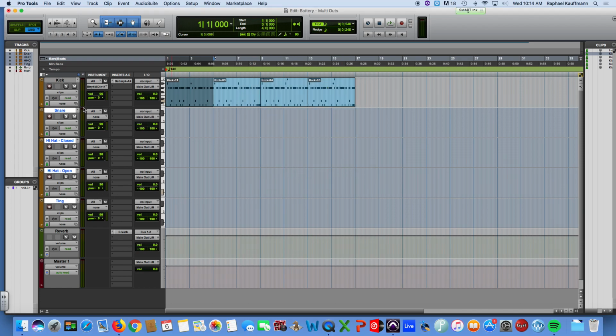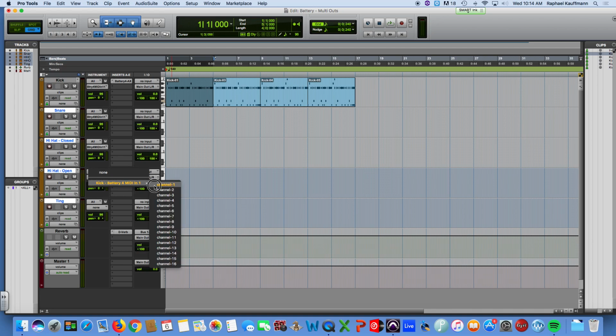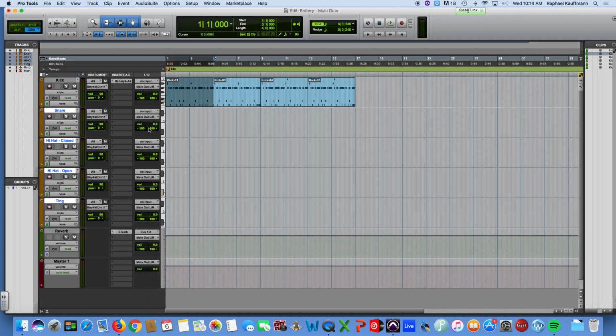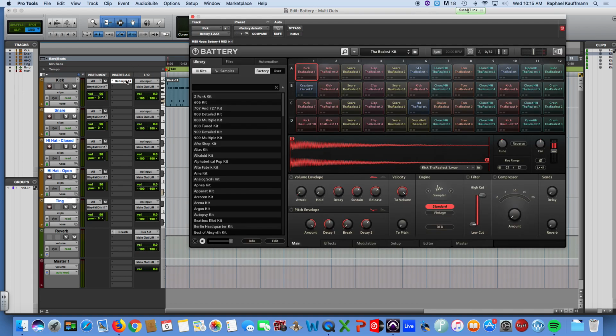Okay, so while I could go in here and make sure that all of these instruments are communicating with this one Battery instrument, I don't have to do that in this particular instance, but I think it's probably a good practice just to do that, because if you have multiple instruments, you do need to do that. If you're using multiple MIDI channels on an instrument, you need to be able to do that. We'll be doing that later with Kontakt. All right, so back to Battery.